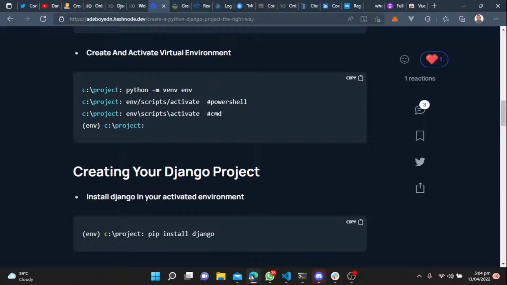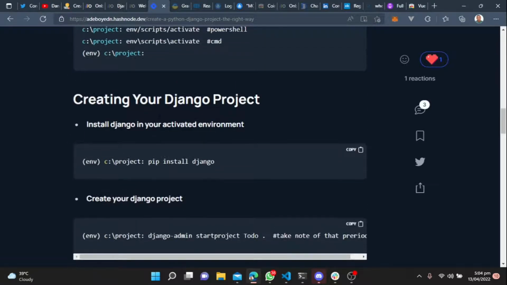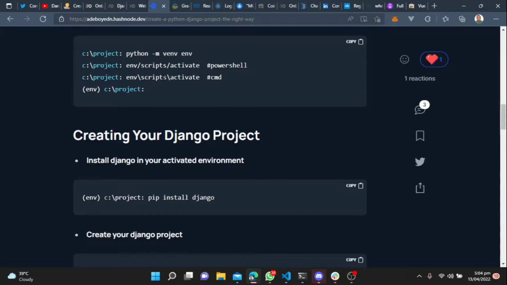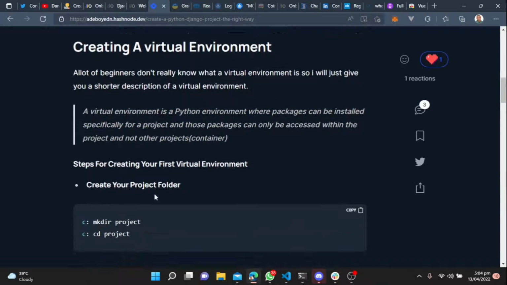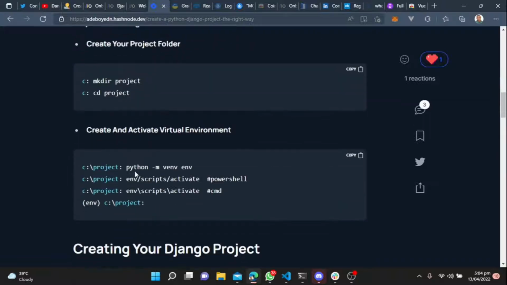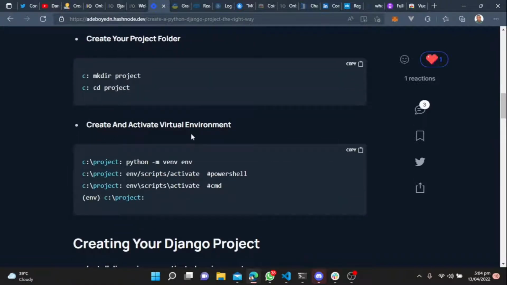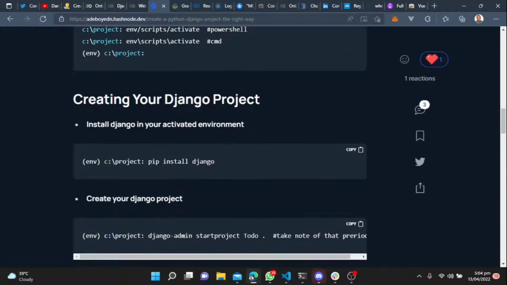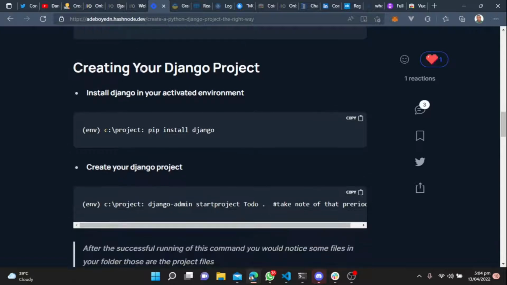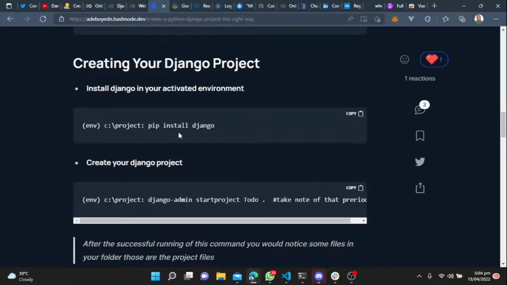If you're using PowerShell or CMD, this is how you're going to do it. But on Linux, you use env/bin/activate, and I think .bat at the end on Windows. So you have to create your folder, and in the folder create your virtual environment, and after creating it, activate it. After activating your virtual environment, you need to install Django.